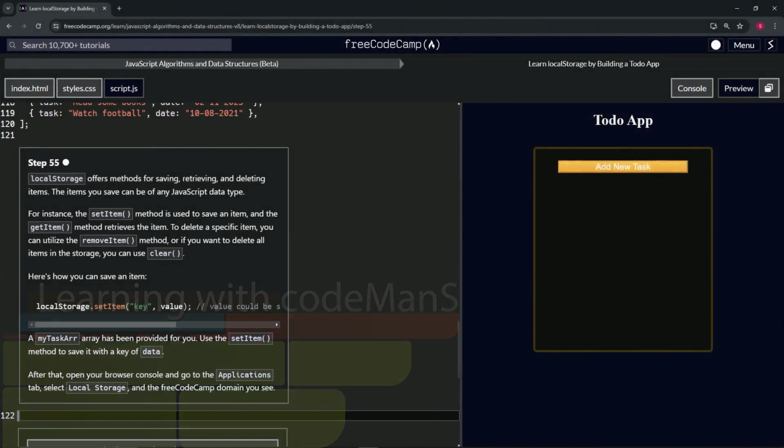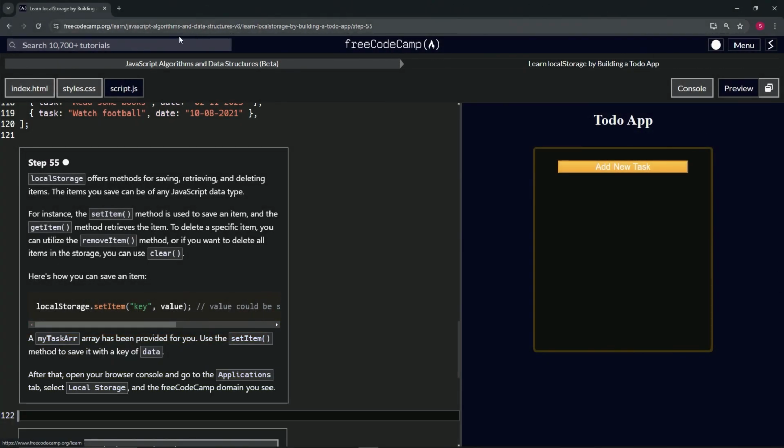All right. Now we're doing freeCodeCamp JavaScript Algorithms and Data Structures Beta. Learn localStorage by building a to-do app.